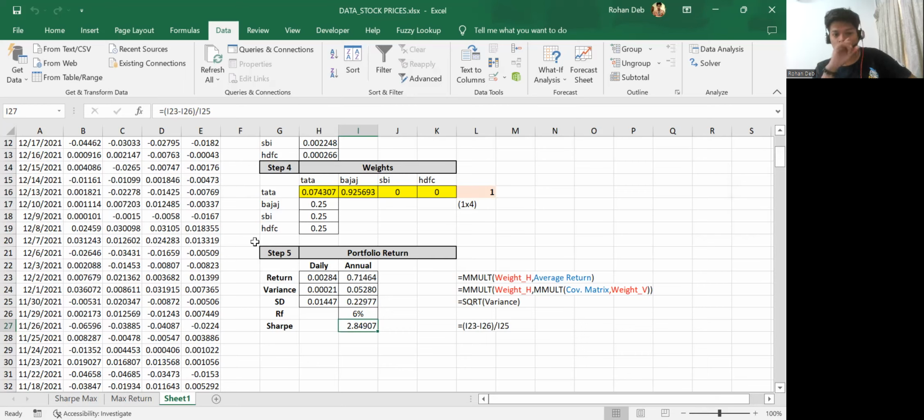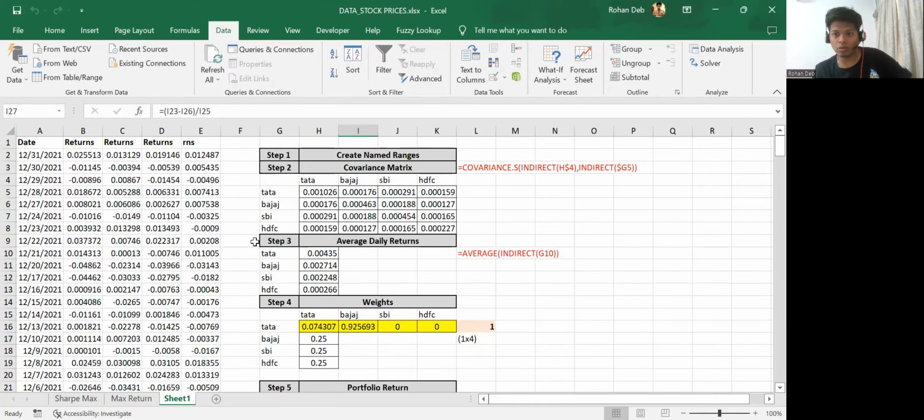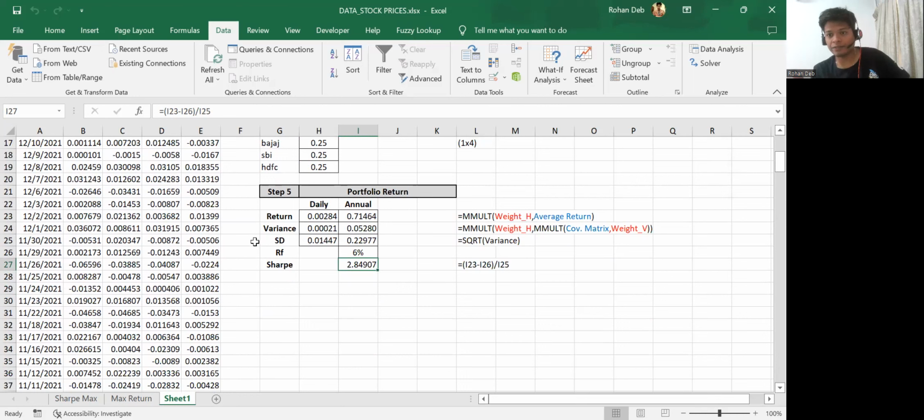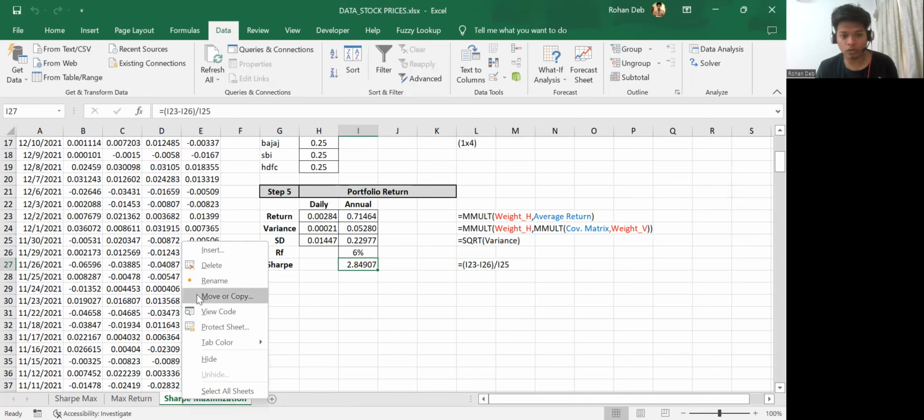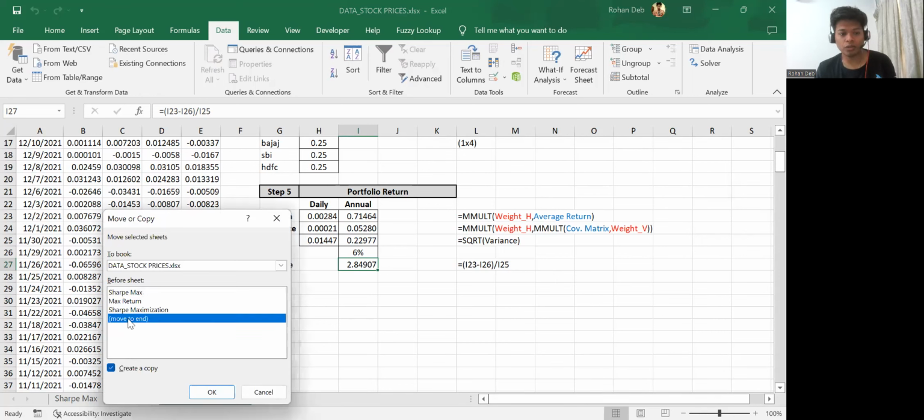Yes, I'll share the sheet with you also. I think the formulas written over here will help you. What you can do, if let's say this is the question, is create multiple copies. If there are three questions, question 1, question 2, question 3, then for question number 1, let's say it says maximize the Sharpe ratio. You can name the sheet Sharpe maximization. Now create a copy of this: move or copy, create a copy, move to the end.